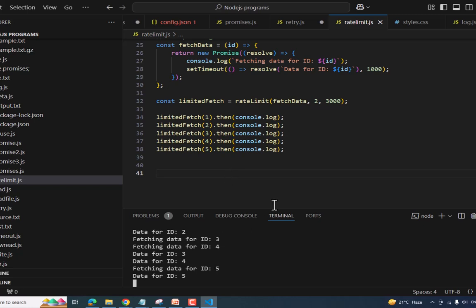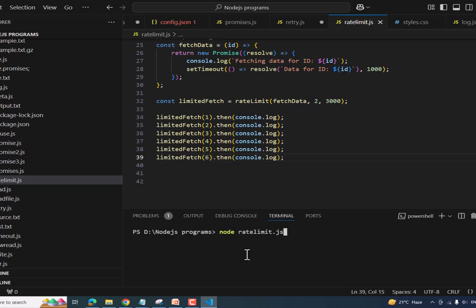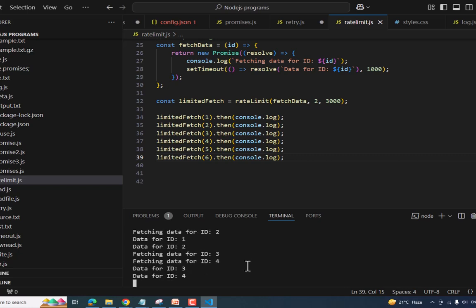Now for example, if I am going to use a limited fetch, I am going to give 6. So it is going to print ID 1, 2, 3, 4, 5, 6. So data for ID 6, and now it has stopped because it keeps on listening, because no other items are in the queue. So it will take some time. After that, it will be done.